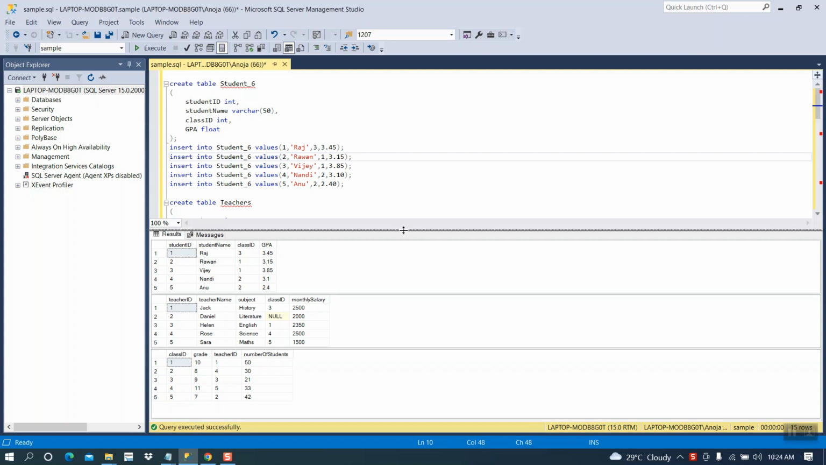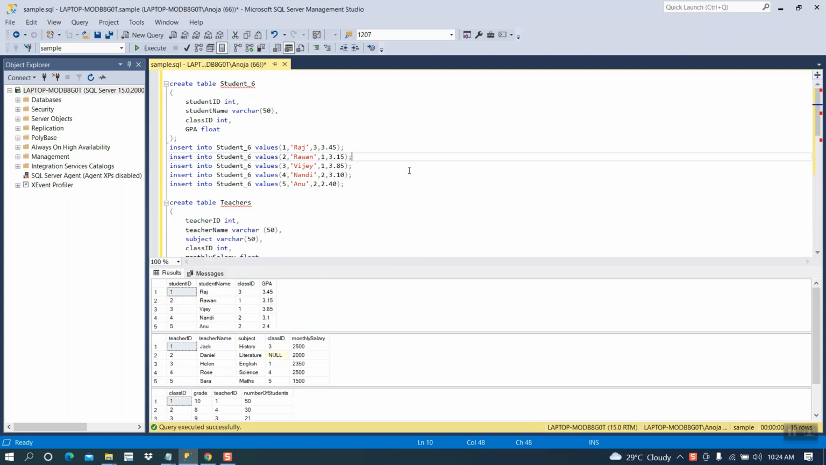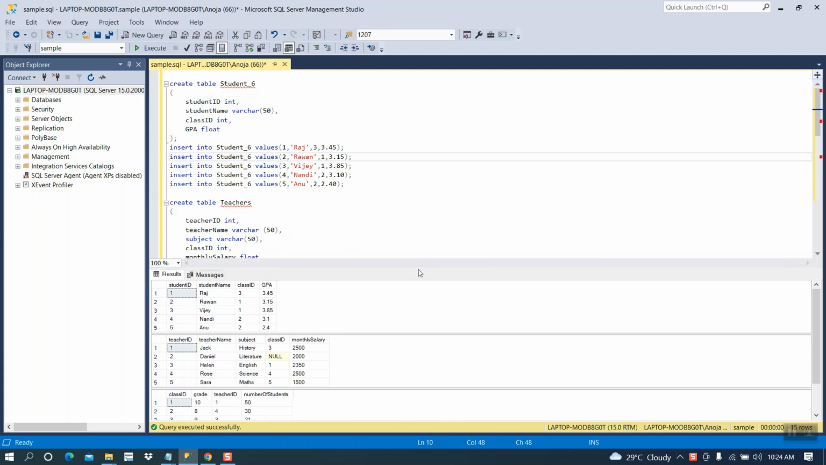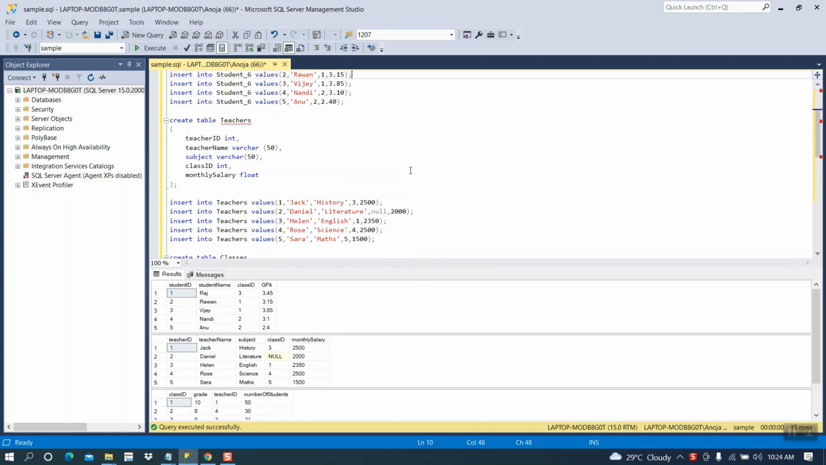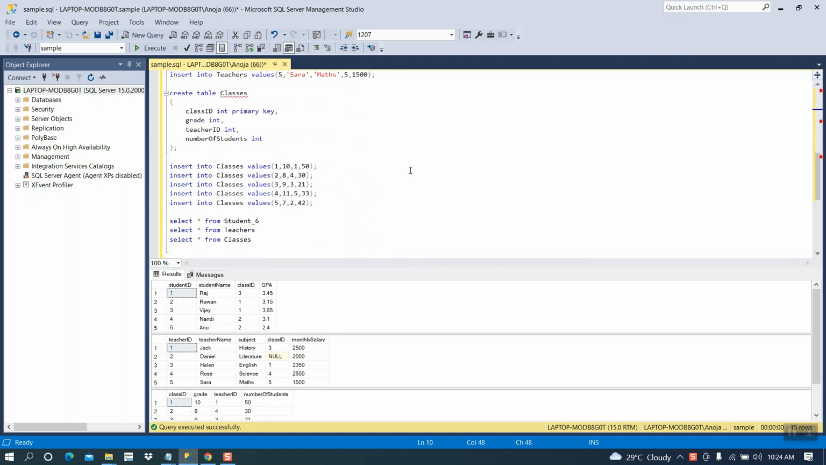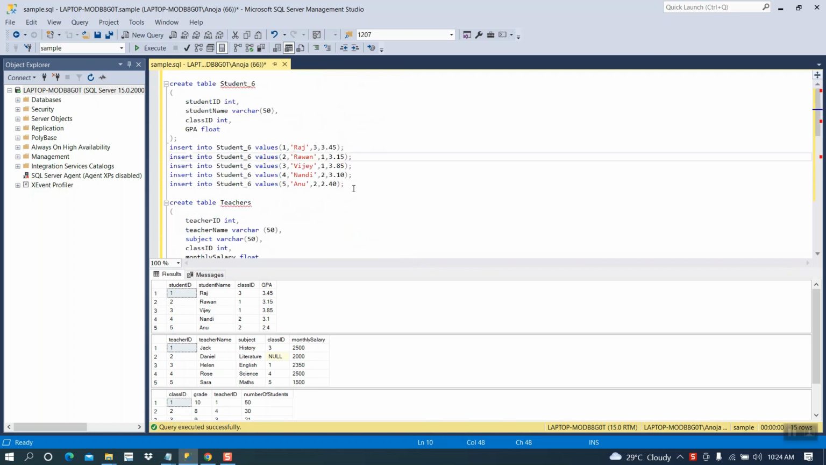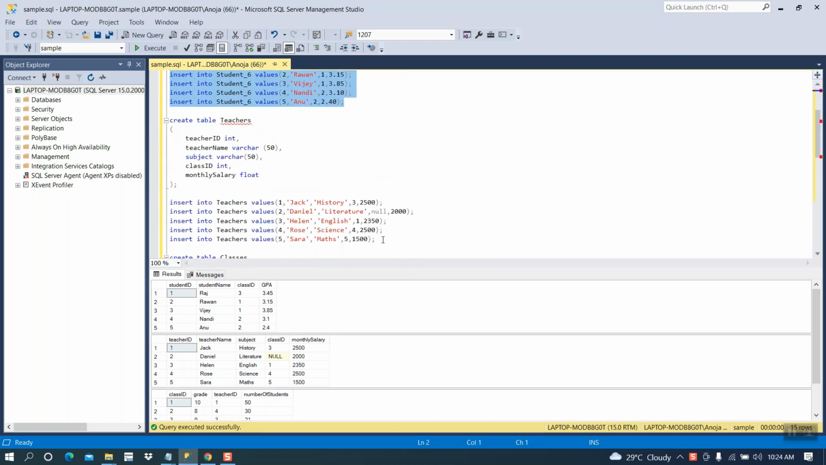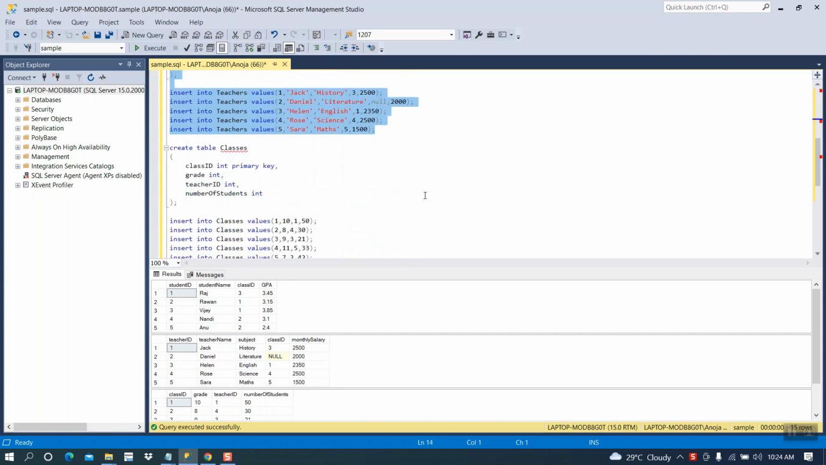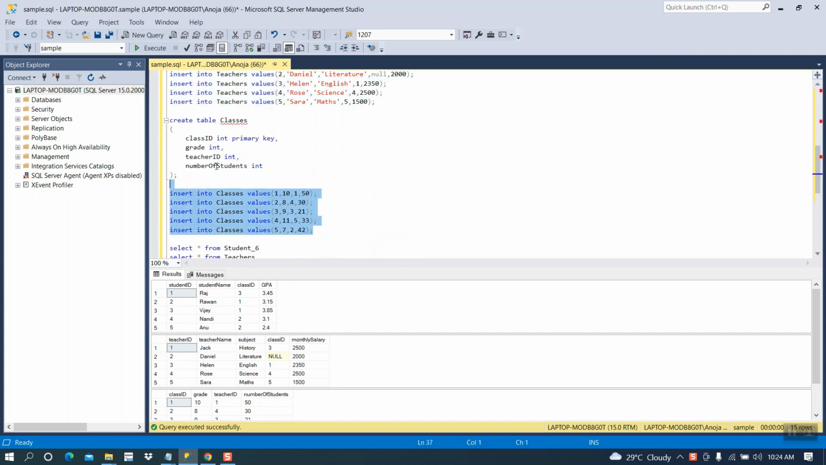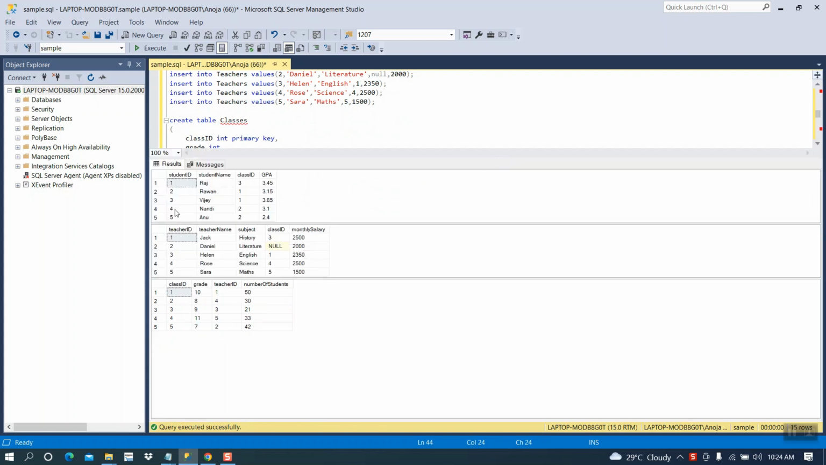In order to describe nested select statement, we need three types of tables. Here I have created three tables: student table, teachers table, and classes table. This is how I have inserted data into student table, and this is our teacher table, and this is the query for classes table. Here are our three tables.